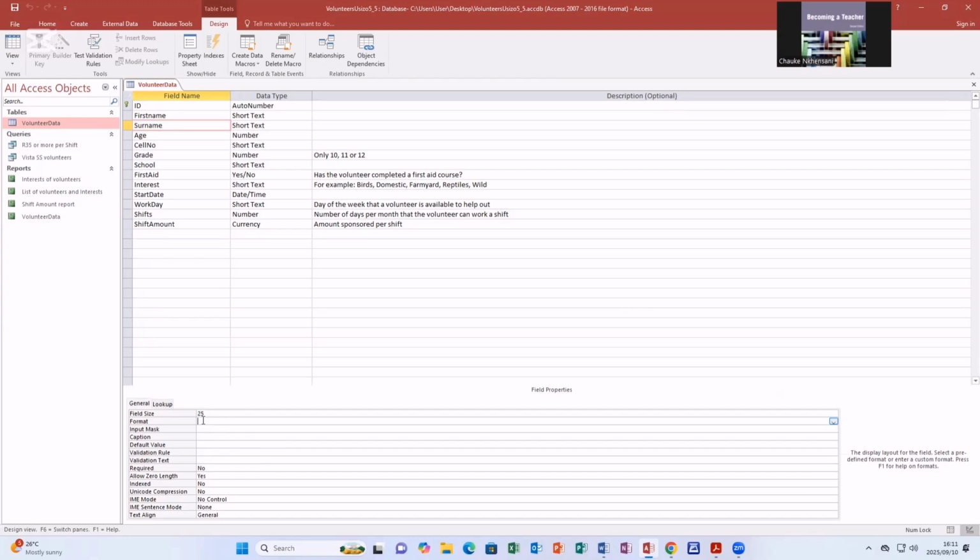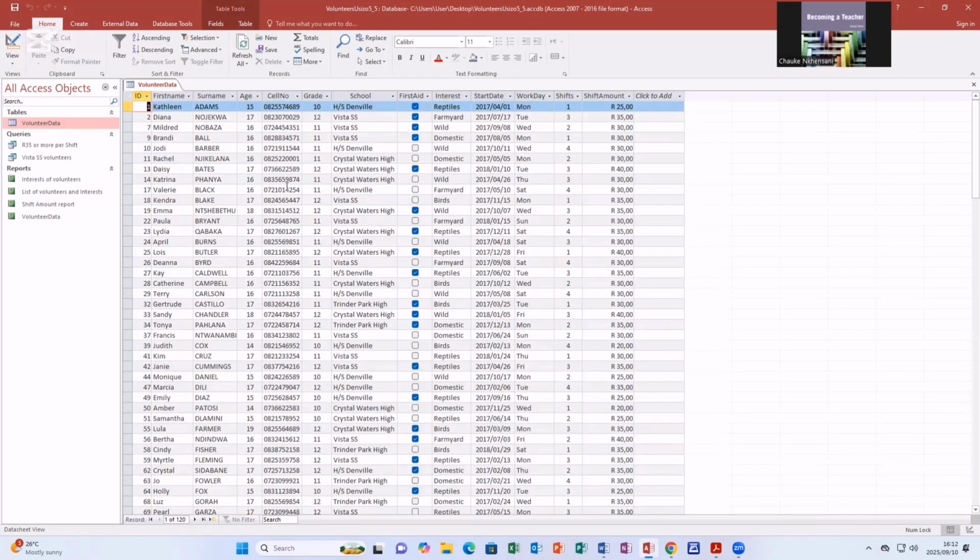Right? So here, if you want all your surnames to appear in capital letters, you'll make use of the greater than sign. Right? So you don't type the greater than sign on input mask, you type it on format, because we are formatting. We are not setting any restriction. We are merely formatting so that every surname entered appears in capital letters, right? So after typing the greater than sign, I will then return to the datasheet view so that we can check if our surnames now appear in capital letters.